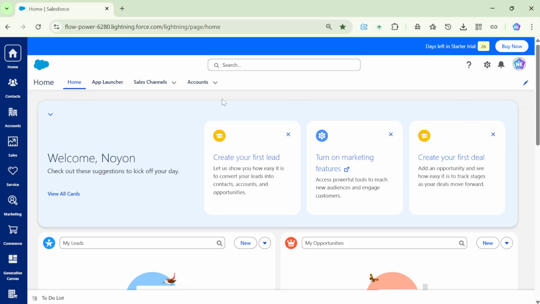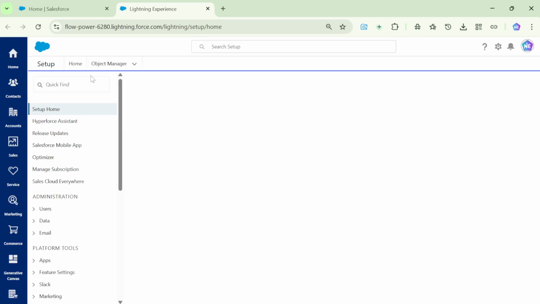Today I'll show you how to capture leads from your website in Salesforce step by step. First, log in to your Salesforce account and click the gear icon in the top right corner. Then select Advanced Setup from the drop-down menu.